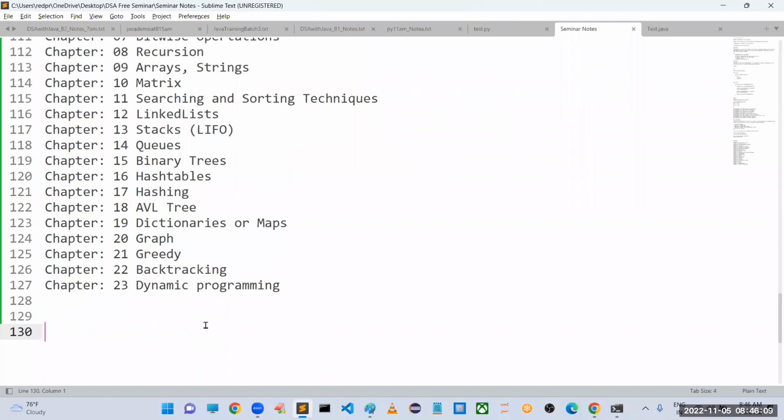Yeah, HackerRank questions we are not going to solve. Here, concept and implementation of that concept is our main criteria. Okay, clear everyone? Please confirm.